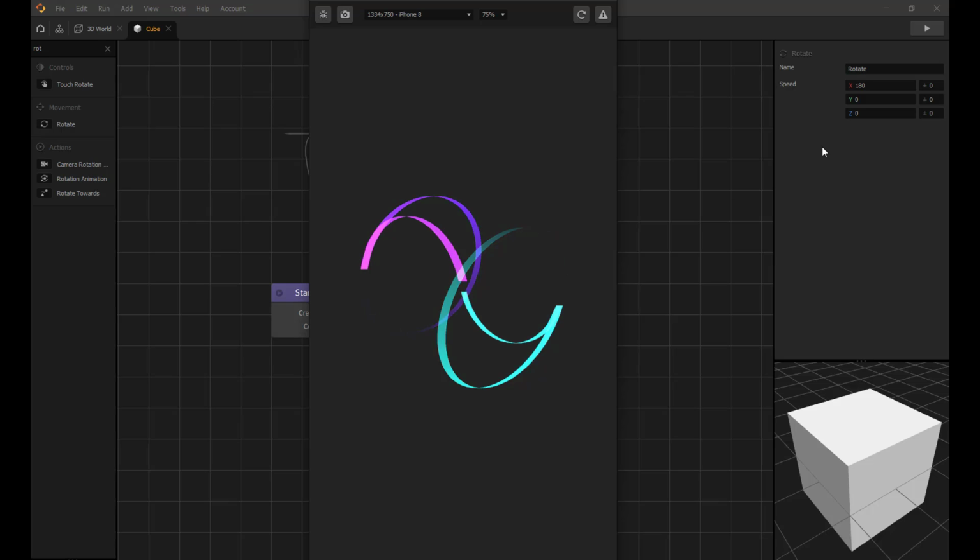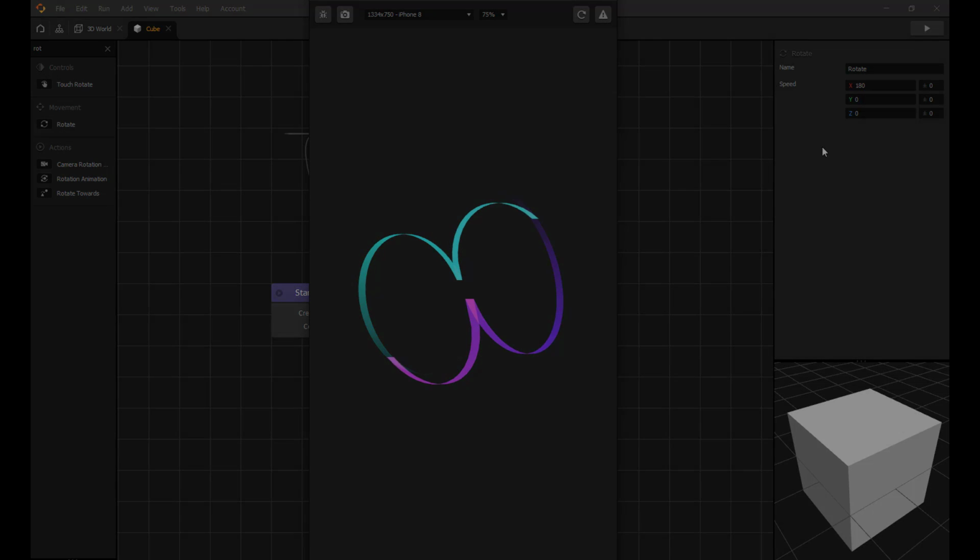Hello. Today we are making a nice trail effect that looks cool.